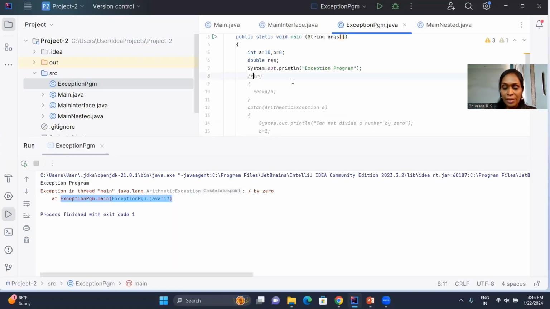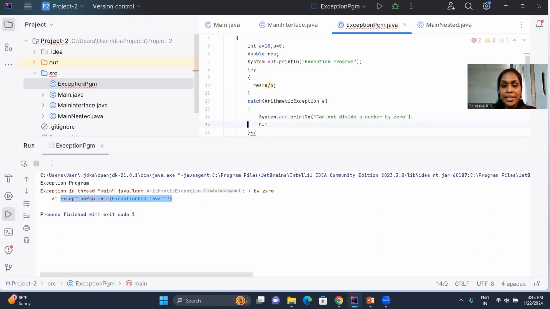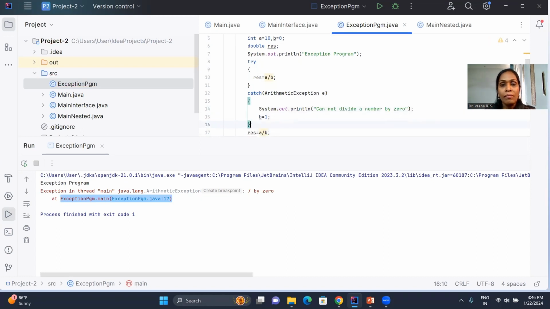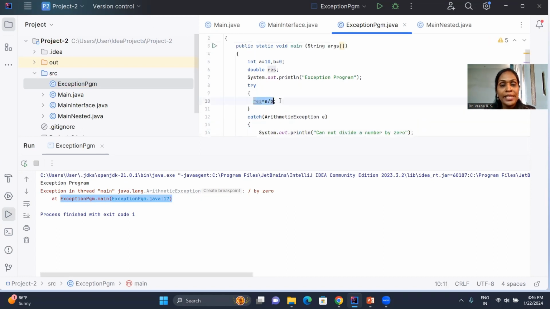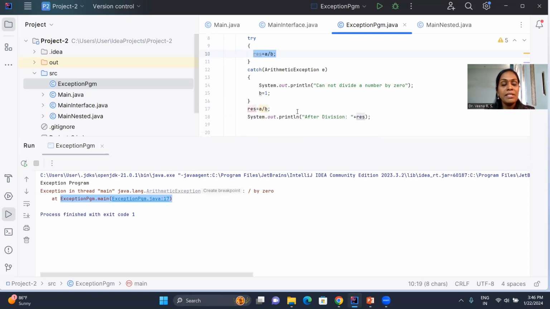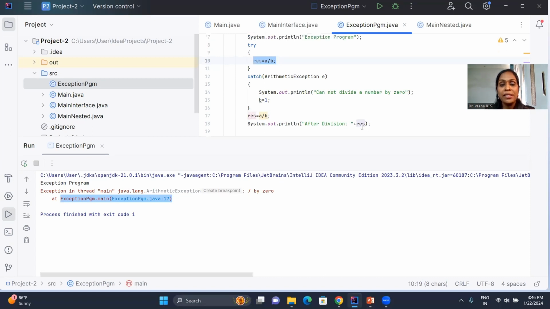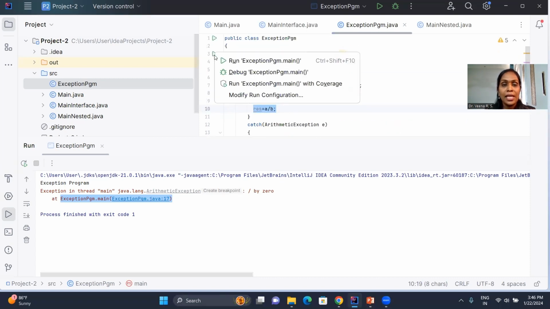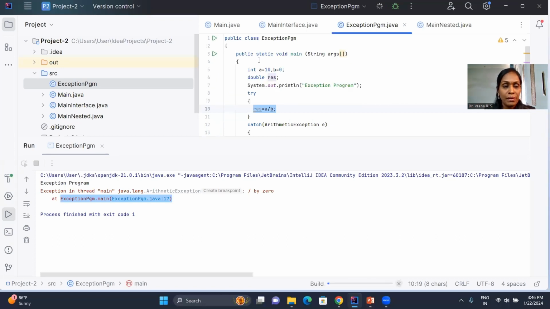So what I have done is just add the try block. Inside the try block, I am trying to divide a number, and we have made use of catch in which the value of B has become 1. And again, we are dividing a number and printing the value after division. I'll run the program now.